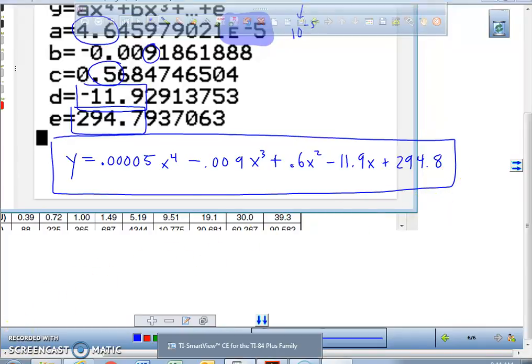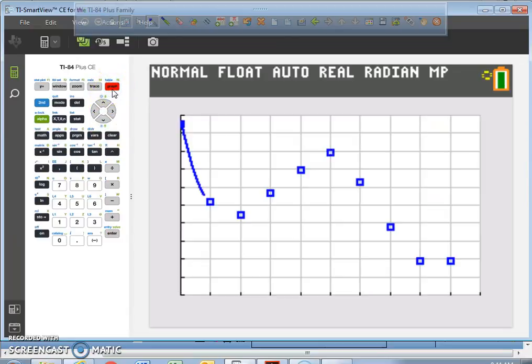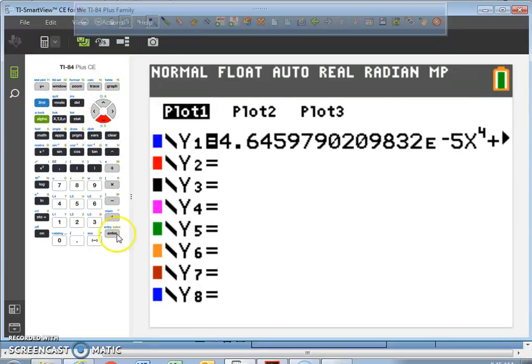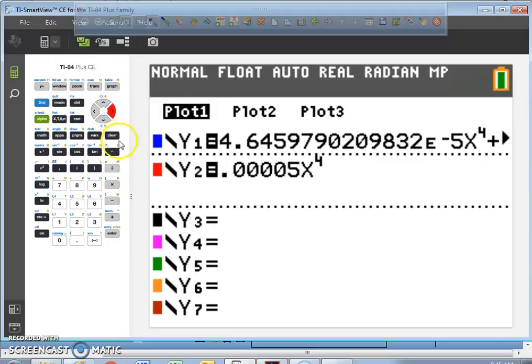All right, so right now, go to your graphing calculator. I want you to hit graph. All right, you guys see right here how this graph follows those points relatively closely? Now, I'm going to go down here to the red one, and we're going to type in 0.0005. Oh, one more zero, sorry. X to the 4th, right arrow. What's the next one, Alyssa? 009 x to the 3rd, right arrow.